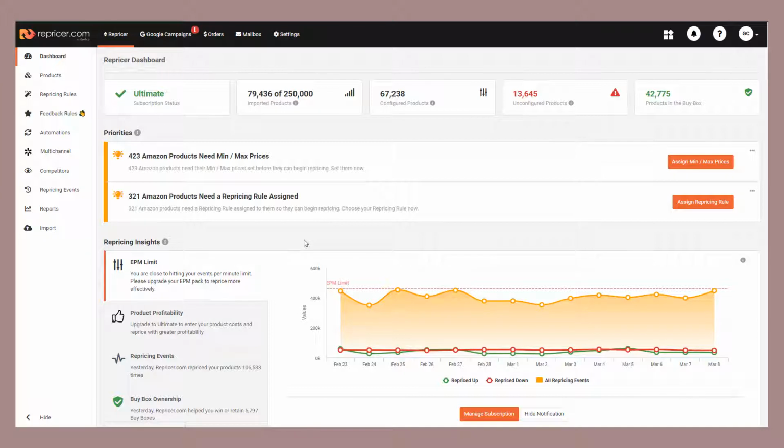When you're exporting your listings from Repricer, there are two ways you can do this. Either you can export all of your listings at the one time, which you would do via the import screen, or you would export only some specific listings which you can search or filter for. You'd do this via the product screen. So let's start by looking there at the product screen.